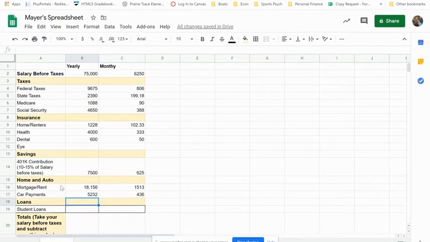So take a second, put in either what your rent would be, or calculate your mortgage and put those numbers in here. Okay.